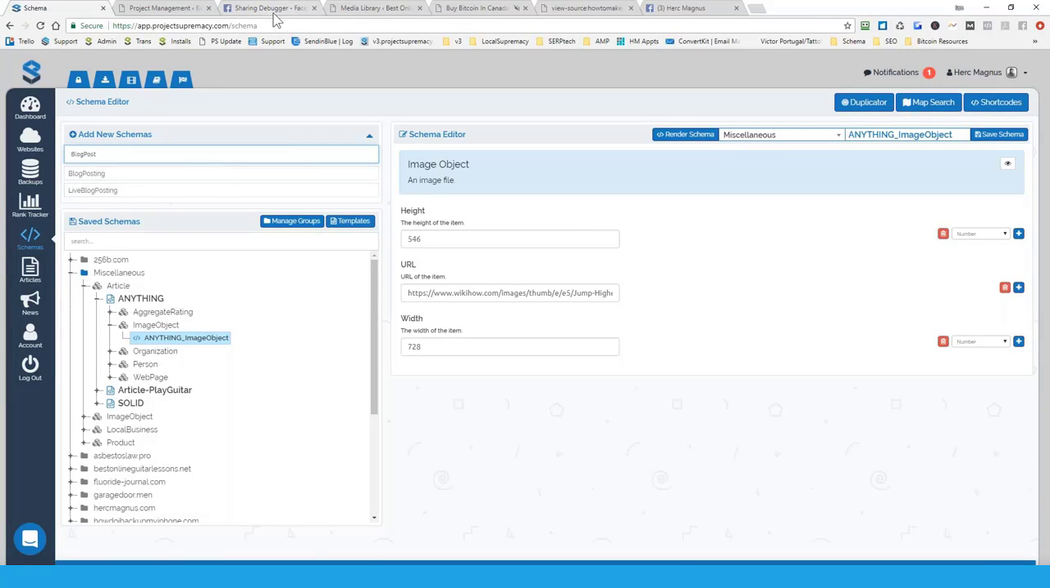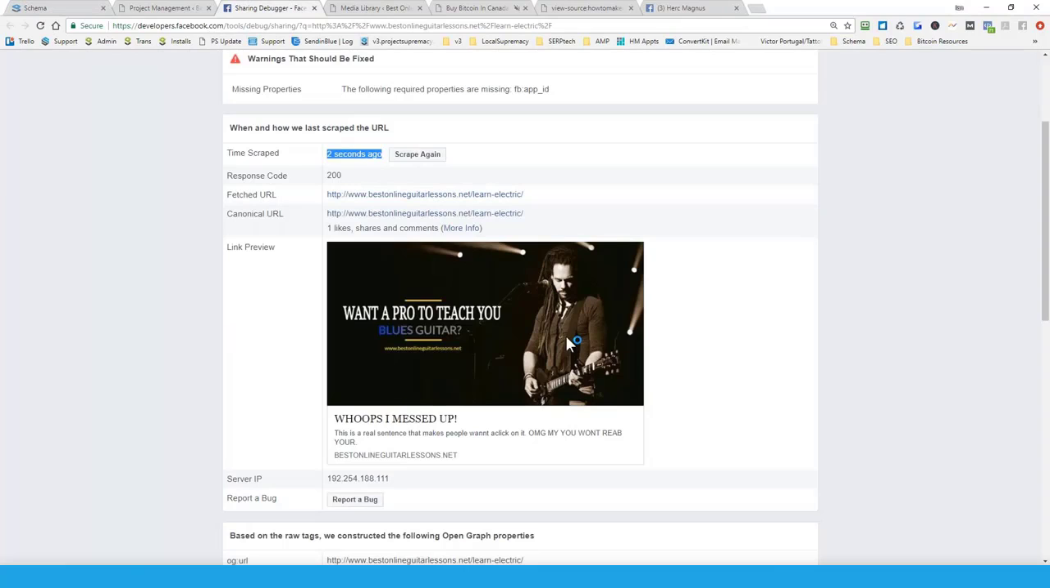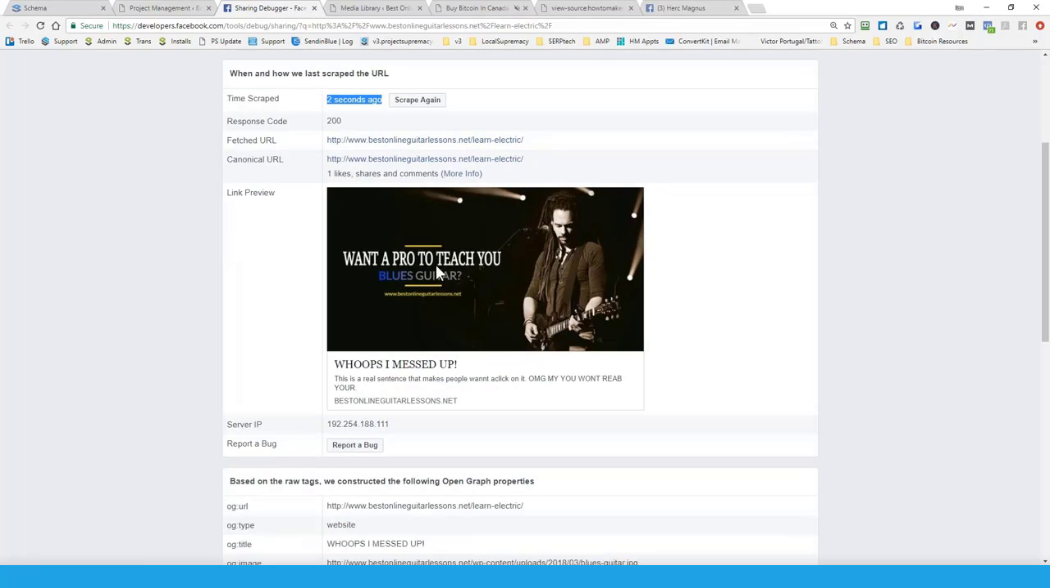Then we did social optimization, where we did the open graph so that when people share our pages, it looks good and feels good. We also added a Facebook audience script so that we can create a custom audience. And then finally, the last step, we even optimized our images. As of 2018, those are the 5 most important elements of SEO optimization.